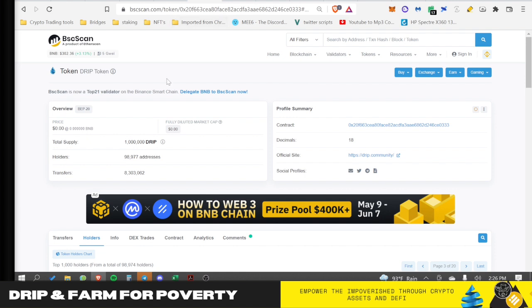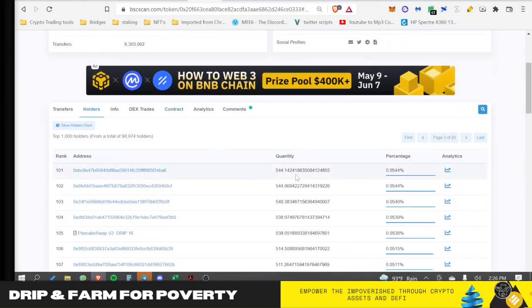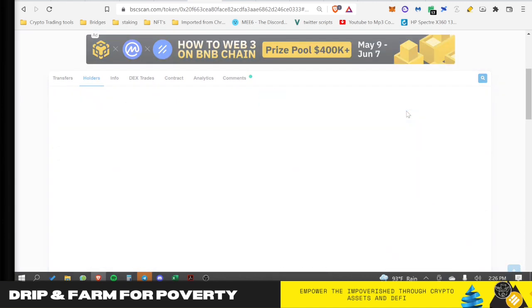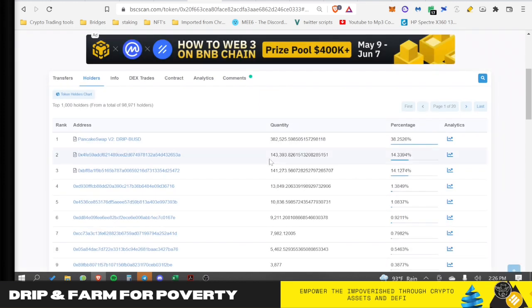Now, this means there can only be 1 million in circulation, meaning the available Drip tokens pulled out of the system that are actually sitting in people's wallets. So when you add all of these numbers up, let's go back to the first page, it comes to 1 million total Drip tokens.